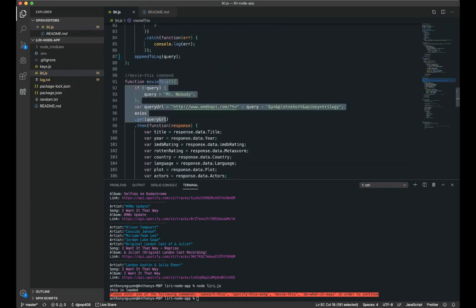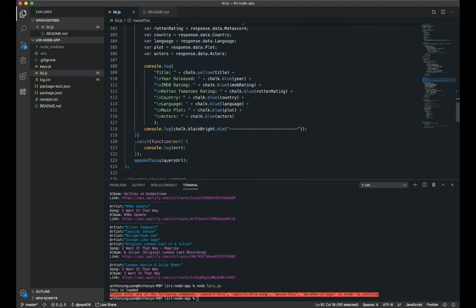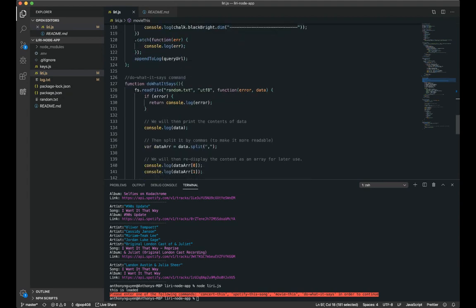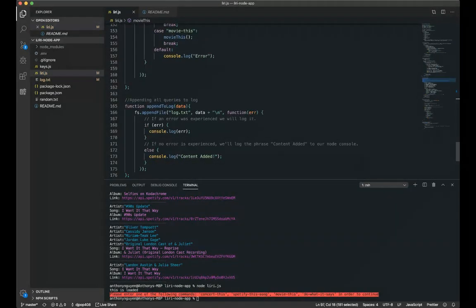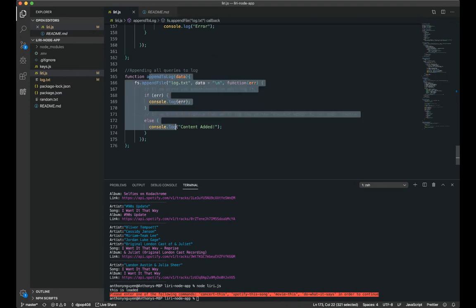This is a look at the other parts of the functions. They're pretty similar to each other, just tweaked in little ways to correspond to the API that we're working with. And this bottom part is what appends the data to the text log that we created.